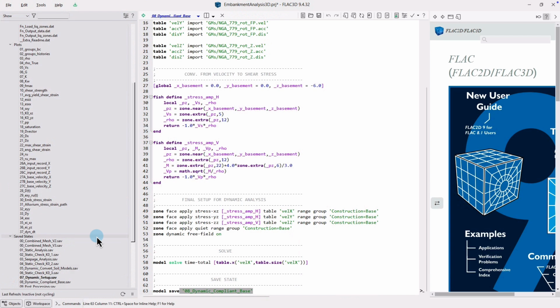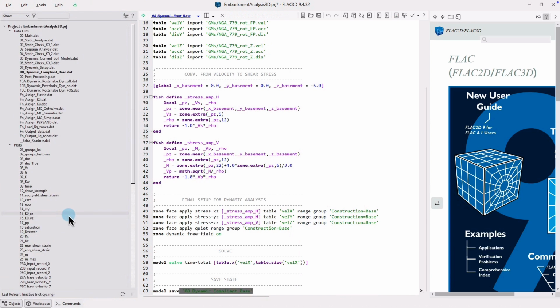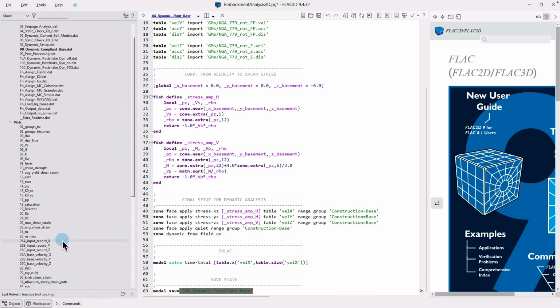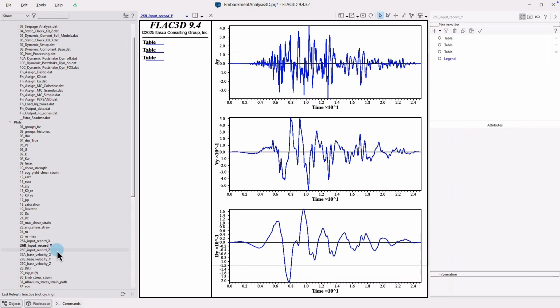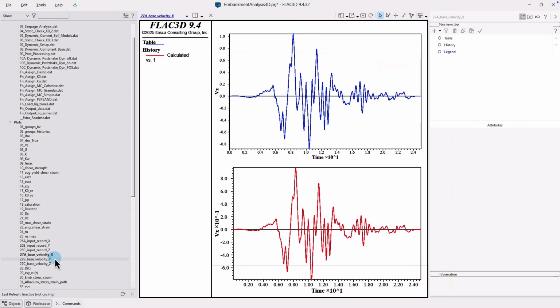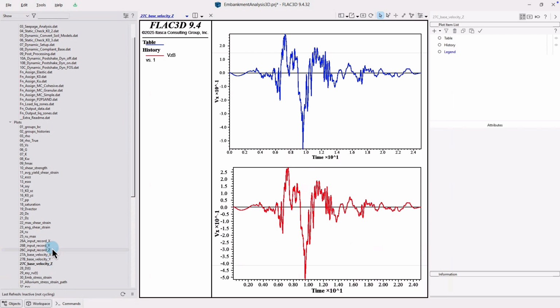Here are the results. First, here's the acceleration, velocity, and displacement time history. Only the velocity time history is used. That was in the horizontal and the vertical direction. Here you see the velocity specified and then the velocity calculated at the base for both the horizontal and vertical directions.